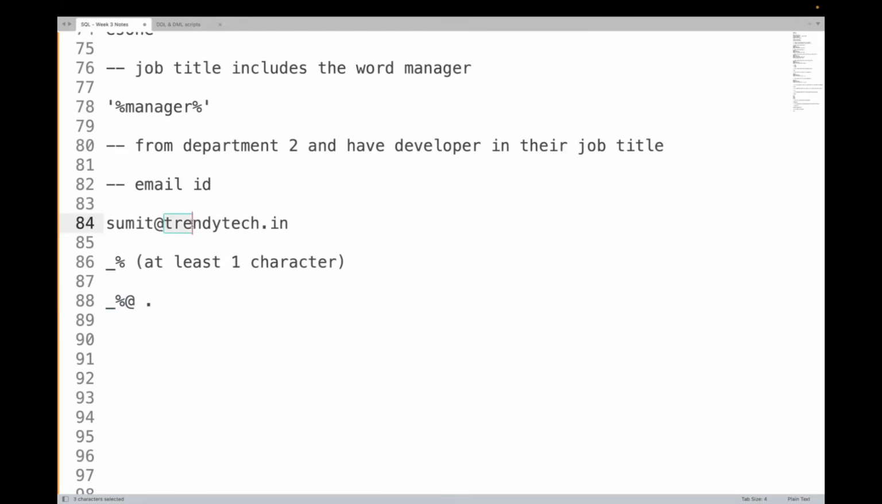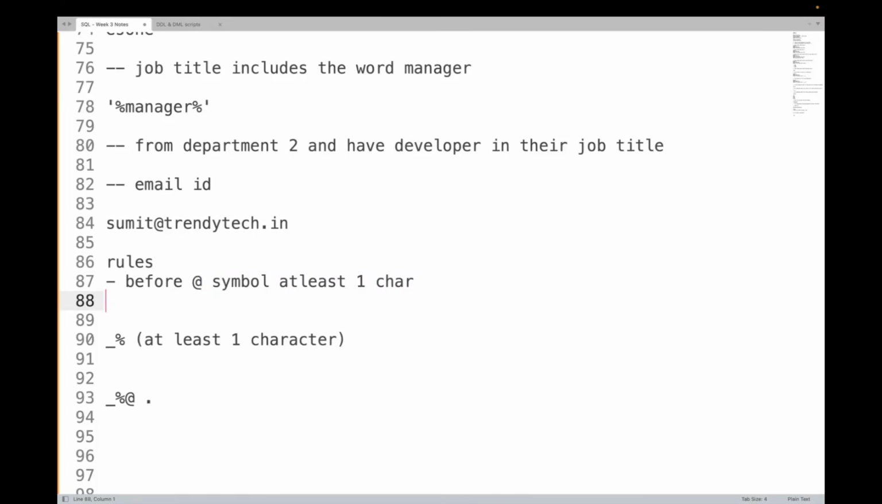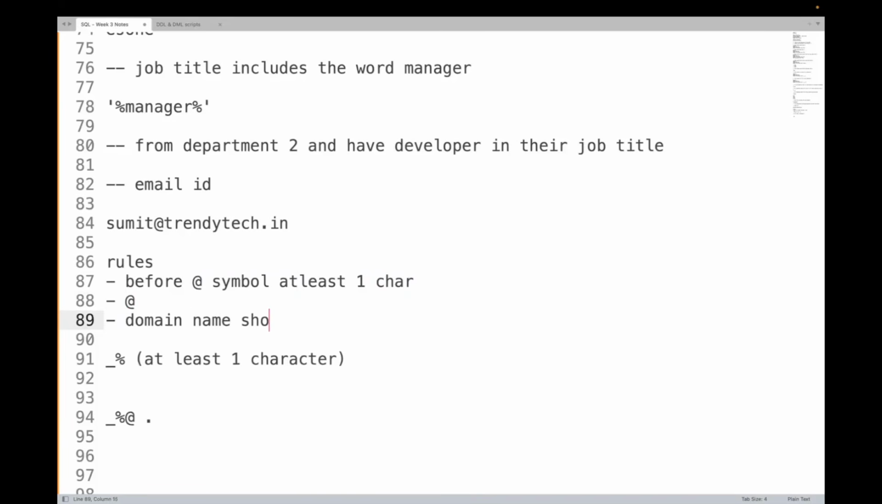After that I have to give a domain name. The domain name also should be at least one character. Ideally it should be more, but just to give a basic pattern match, my rules for the email are: before the at symbol, at least one character, can be anything, right? Then the at symbol, and then after that the domain name, which should be of at least one character.